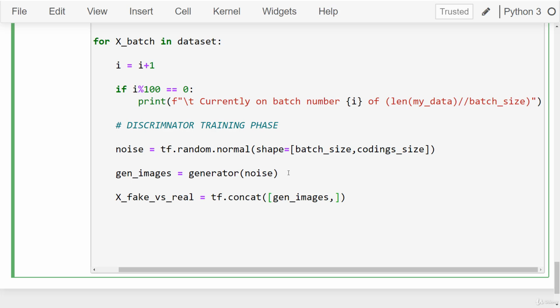And then I need to grab my current X batch. And to make sure this works as far as data types, I actually need to cast the data type to be float 32-bit.